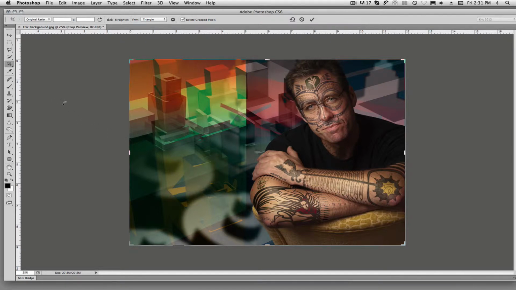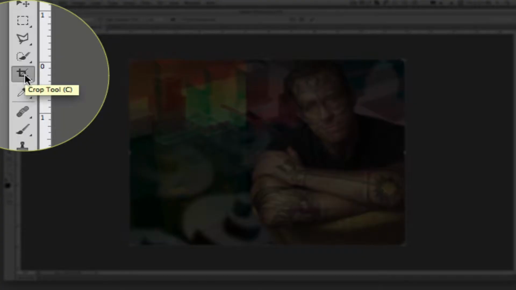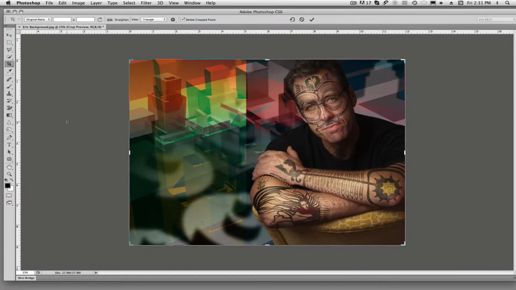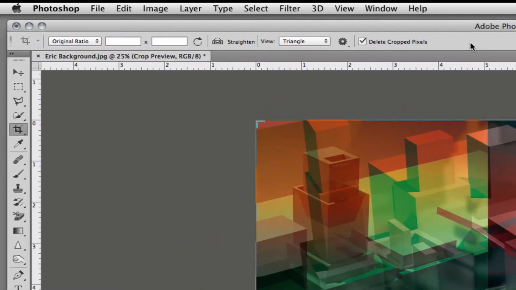If you want to get to the crop tool, we go over here to the toolbar. It's this little icon. As we hover over it, you'll see that C is the keyboard shortcut. And as we choose that tool, you'll see up here that we have some different options in our control bar.